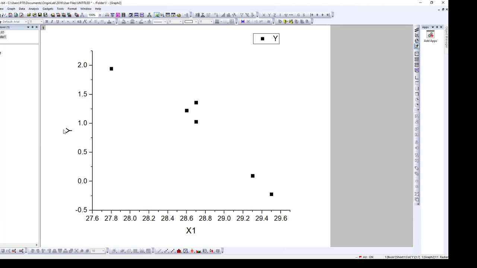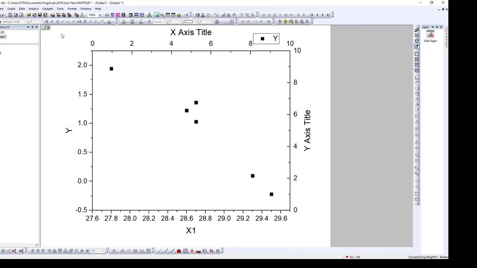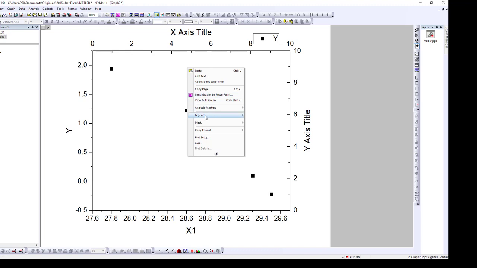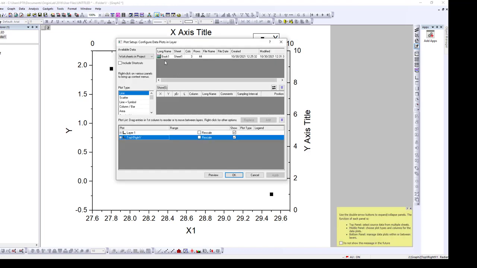But how do we introduce the second x-axis and the corresponding y-axis? The easiest way to do that is to select this mirror axis here. So when you click that, you open up another layer, layer number 2. And that layer number 2 has the corresponding x-axis and y-axis. Now to introduce the data that will be a component of that layer, I'm going to right click and select plot setup. Now you select the plot setup, this comes up.